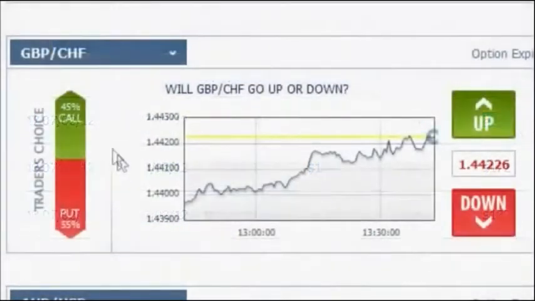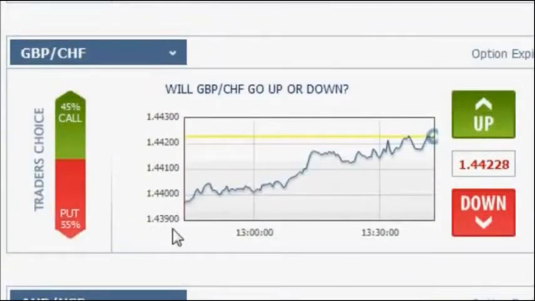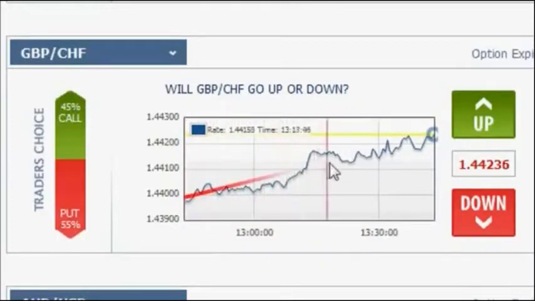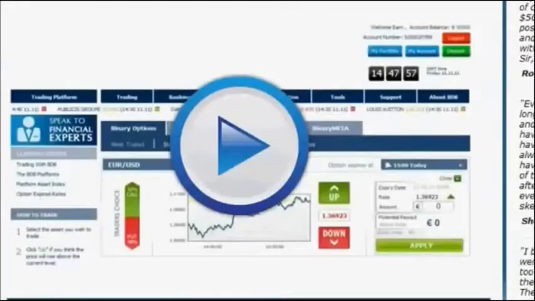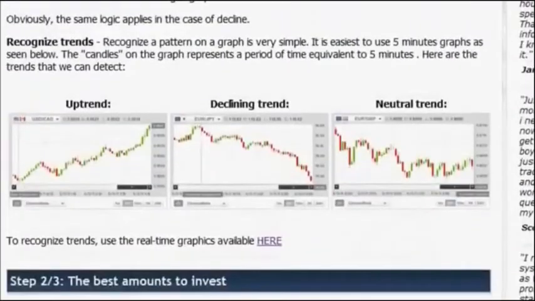So how will you know if to choose up or down? We're going to use a very simple method that is used by the professional traders called graphic trends analysis. As there is a higher probability for a financial asset to continue its current direction rather than to reverse it, we can analyze the graphs and recognize its trend. There are 3 main types of trends: an uptrend, a declining trend, and a neutral trend. And now I will demonstrate how you will use these trends to earn money.